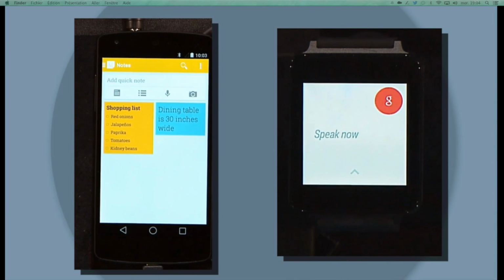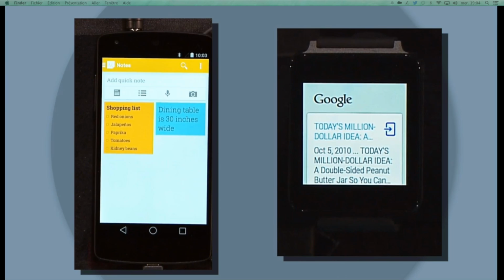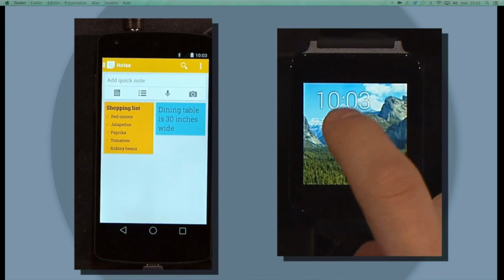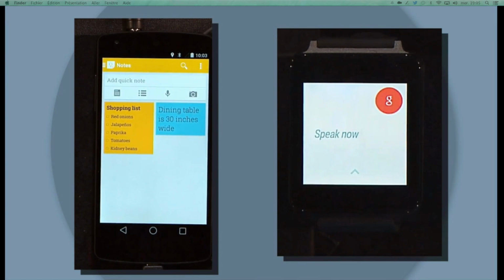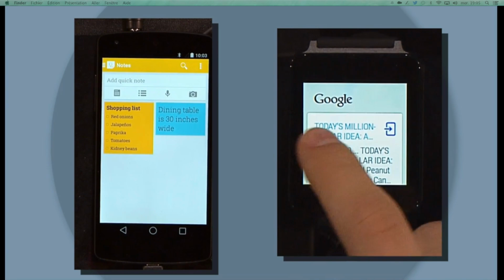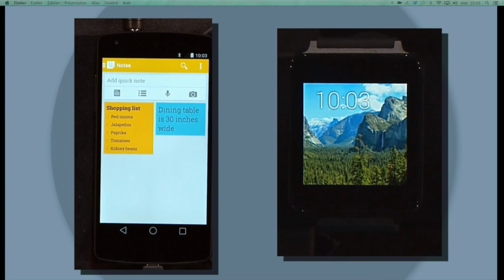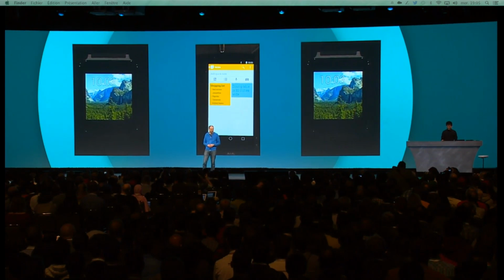Take a note, double-sided peanut butter jar. Now watch his phone. We'll try that one more time. Take a note, double-sided peanut butter jar. I guess the universe doesn't want there to be a double-sided peanut butter jar after all.